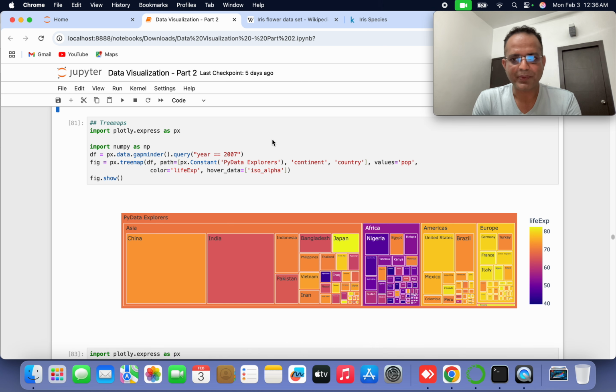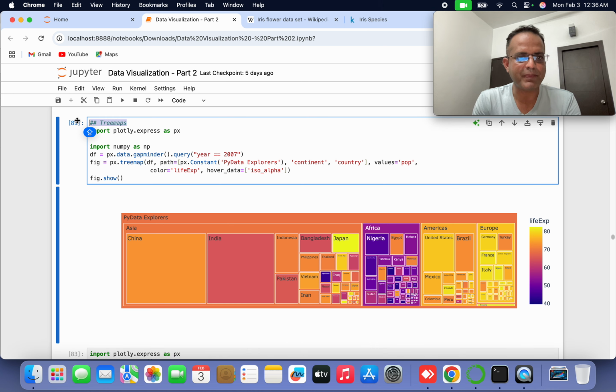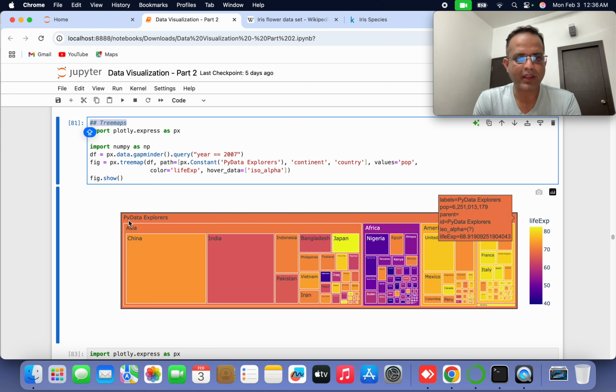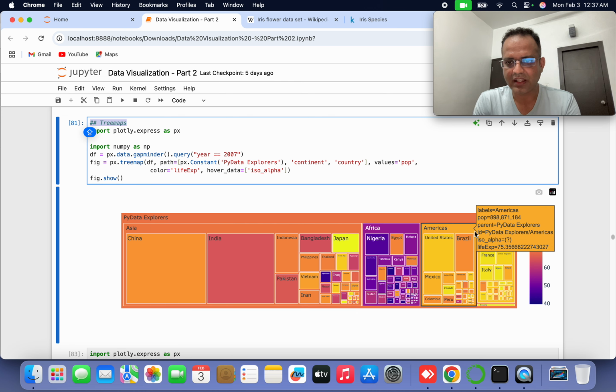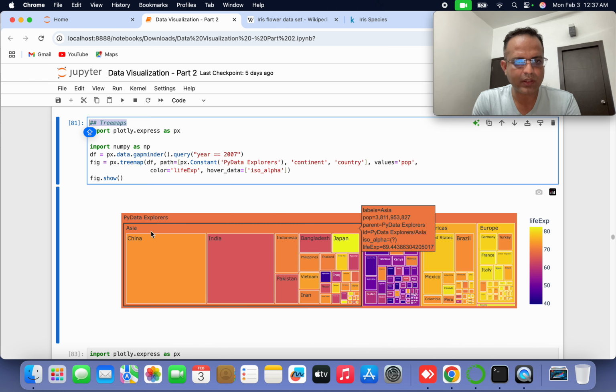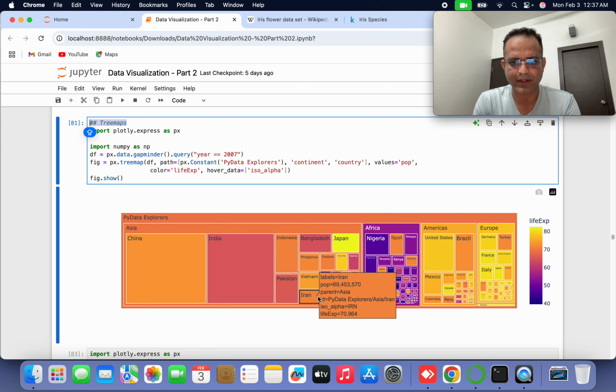Again, guys, this is a very interesting chart. This is called the treemap. Trees, we already have the concept when we did the tree concept in the DSA part, how it takes one by one. So in the outer level I am using one root, the PyData Explorer. Just beneath that I am using the continents, Asia, Africa, America, Europe. Then inside each continent, all the countries are used here.